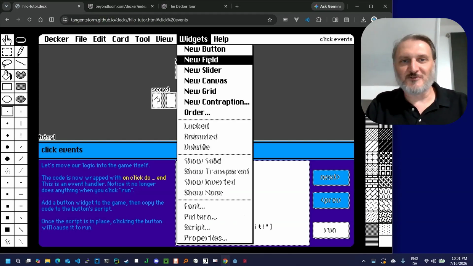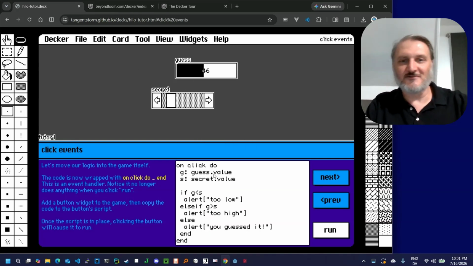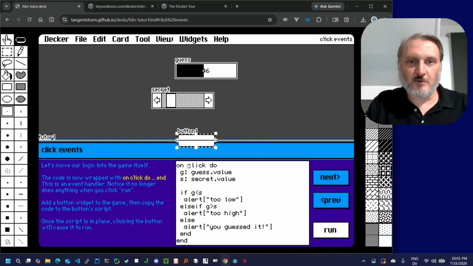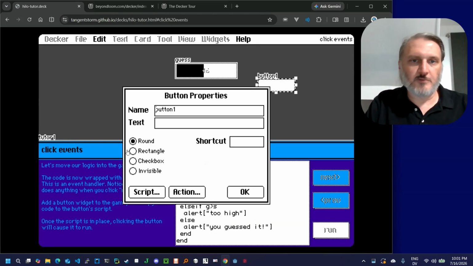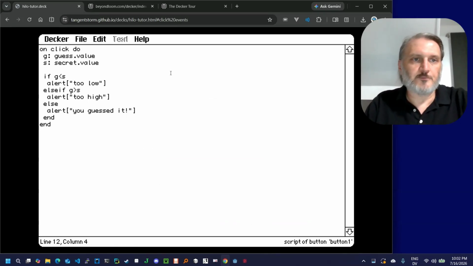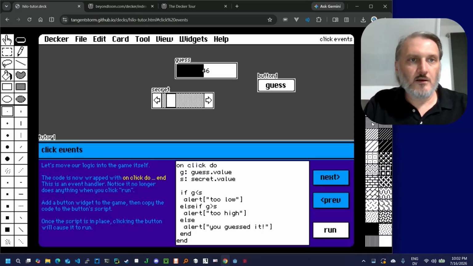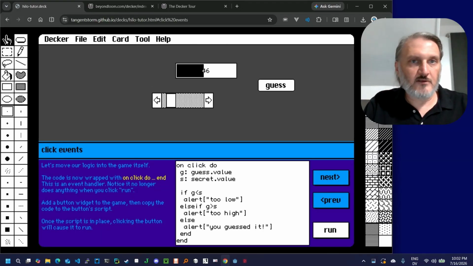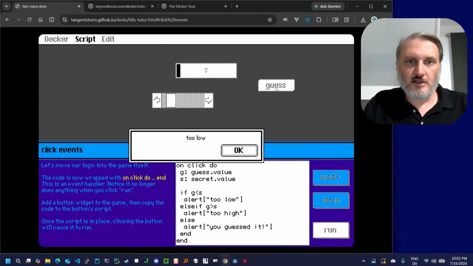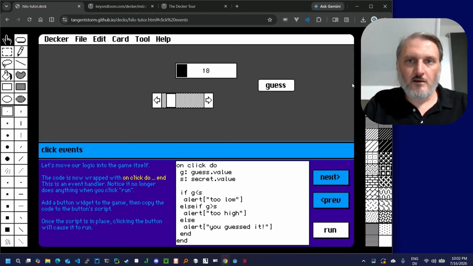So widgets, so the event on slider's change, and of course it says click. Widgets new button is what I wanted to do. And you can put whatever you want on here. I'm going to say guess or something. Maybe submit your answer, whatever you want. And then script. And there we go. Okay. So now, back in this mode, we click guess, and it says too high. That's too low, and so on. All right, so that's the screen.